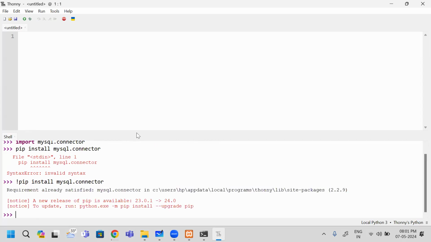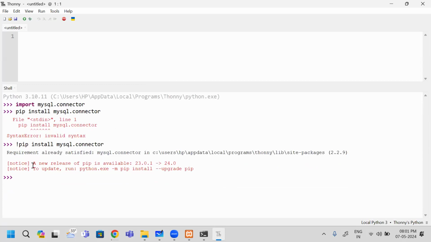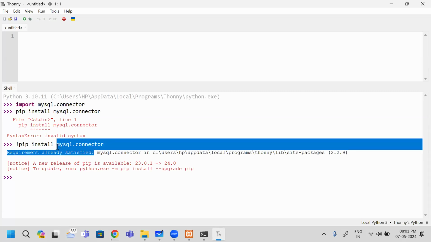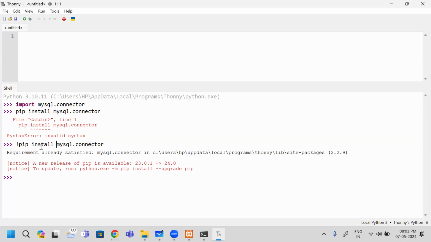When you hit enter, this is going to be installed, and you will get the installation progress at this place. But I am not getting this because I have already installed it. See here, what message has it shown? Requirement already satisfied. What is my requirement? MySQL.connector needs to be installed. What has it shown? Requirement already satisfied.